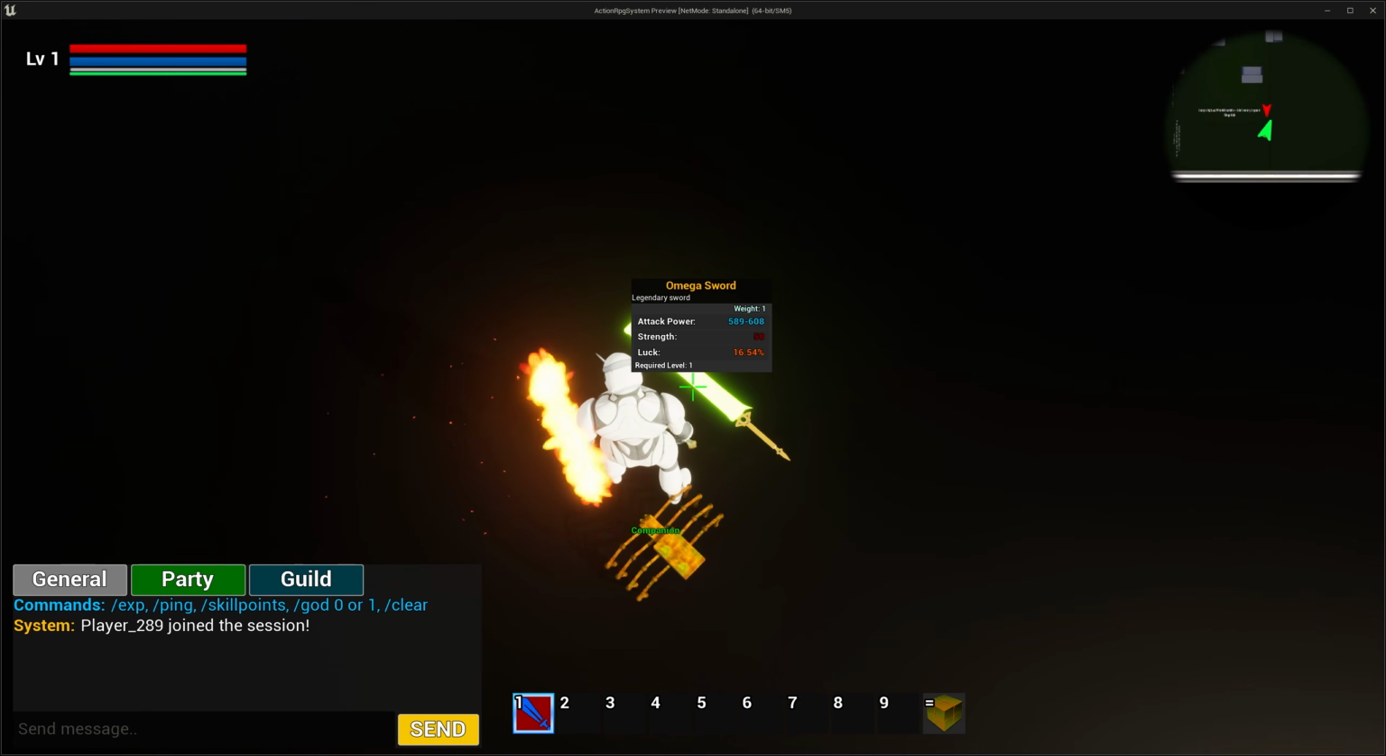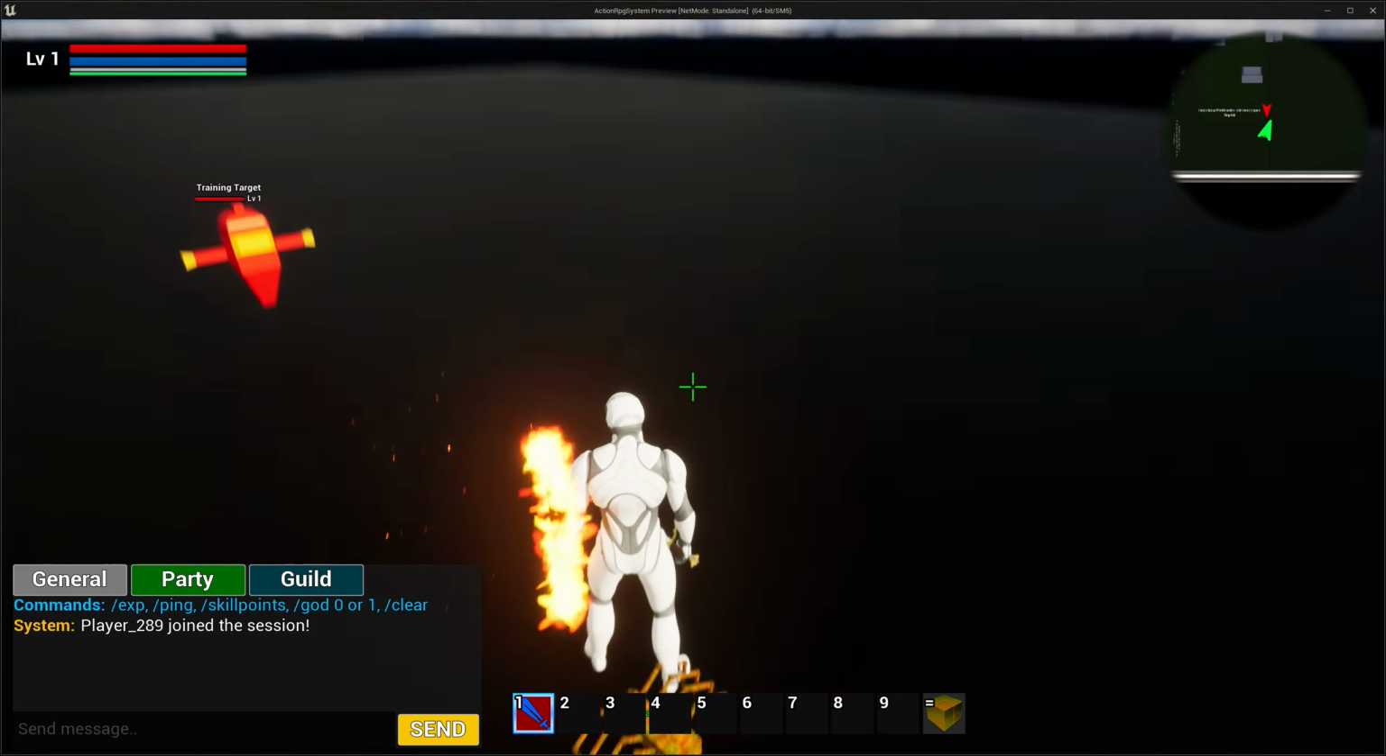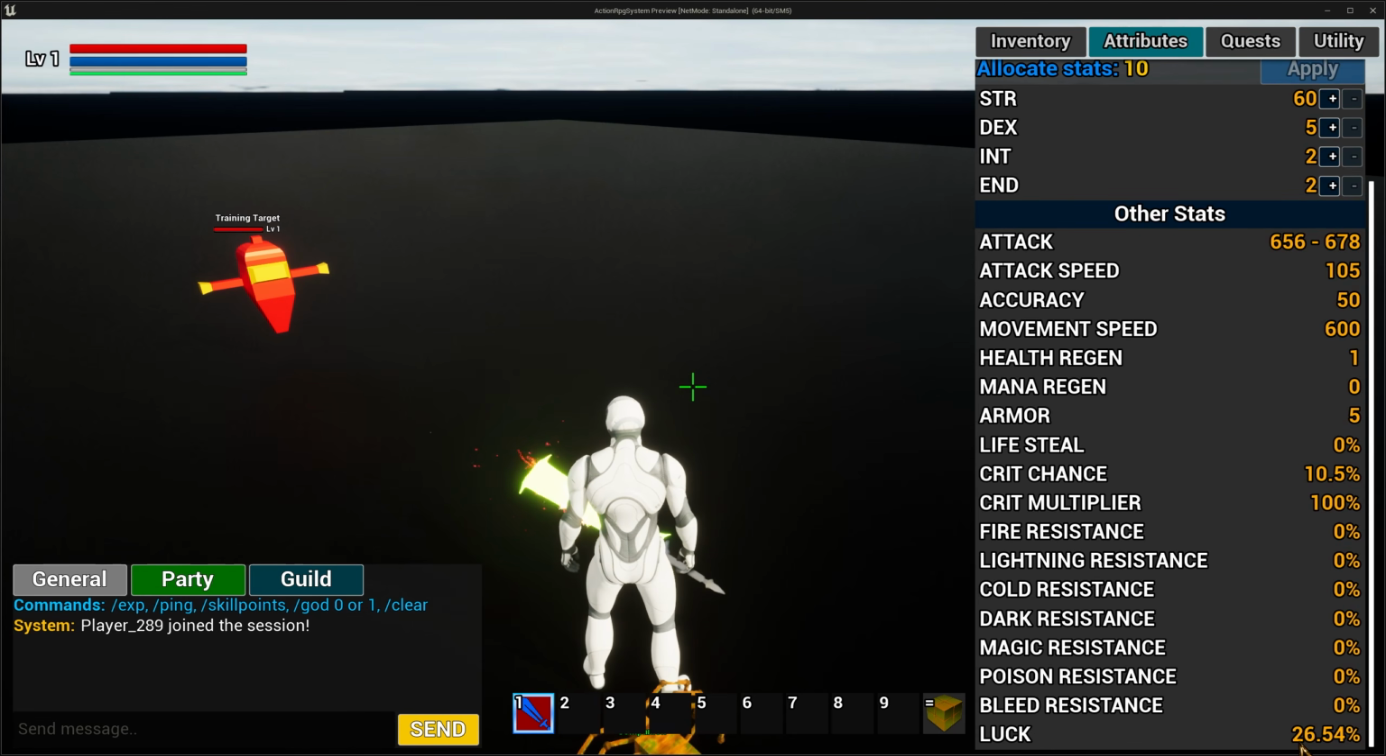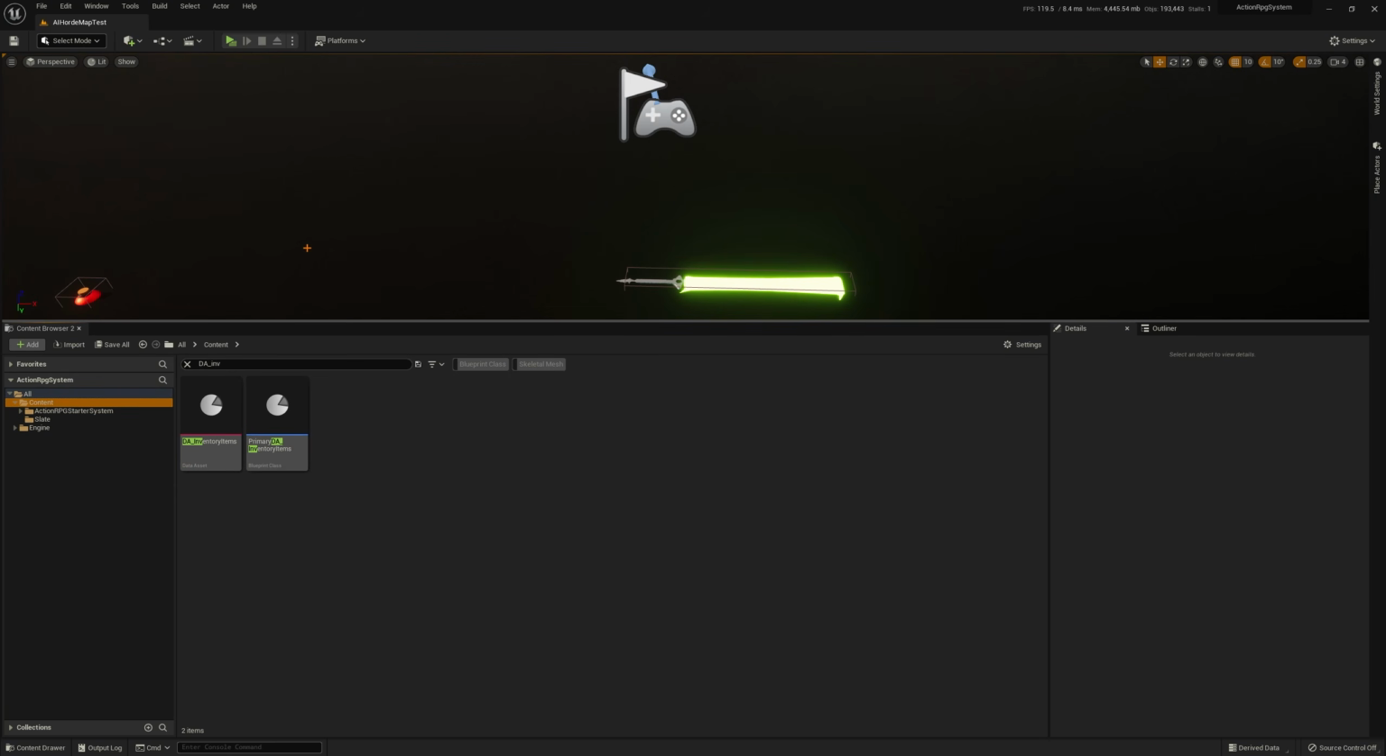As you can see there, we got 16.5. Equip that. And then in our attributes, we now have 26.5 luck, because we had our 10 by default plus the new from the weapon. That's pretty much it for stats.